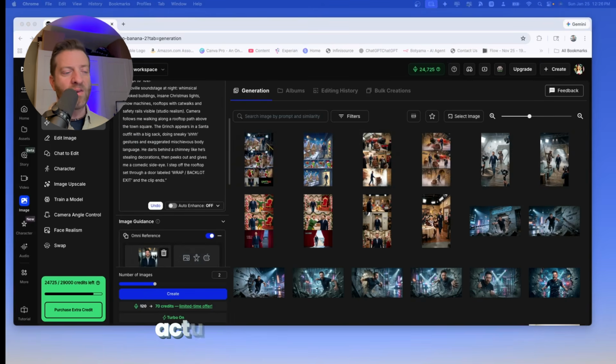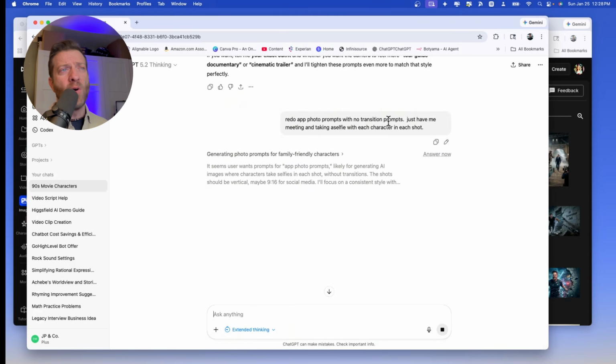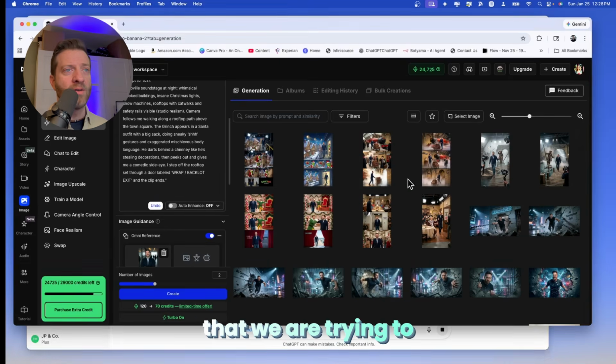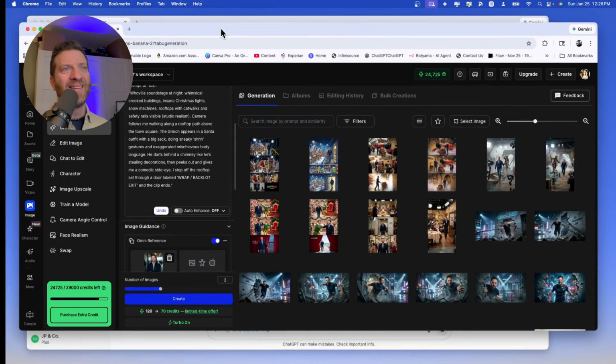Okay, so we need to actually redo our photo prompts. I need to go back real quickly and redo the photo prompts with me just taking a selfie with each character. No transitions, because that's really messing up the photos that we are trying to create. A couple of them came out okay, but no, we're going to redo all of them. And guys, this is a part of what we do with AI. A lot of it is trial and error. And don't get frustrated. Just redo it and do it right, and it's going to be amazing.